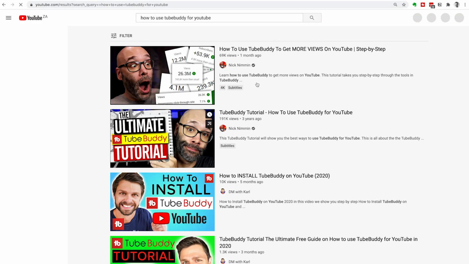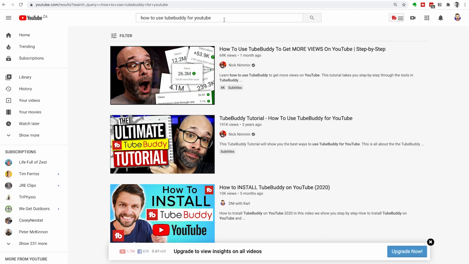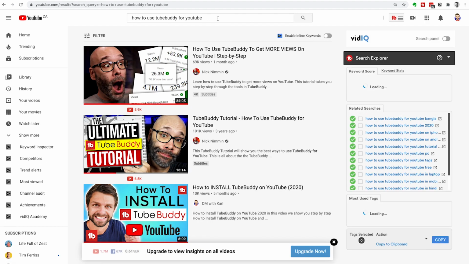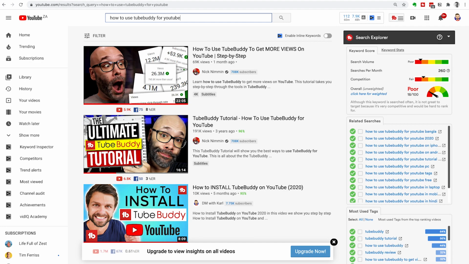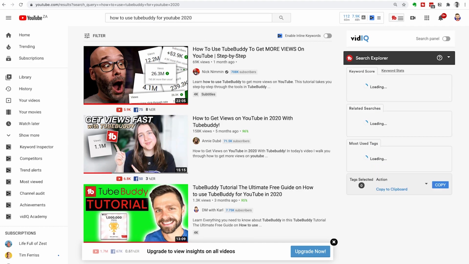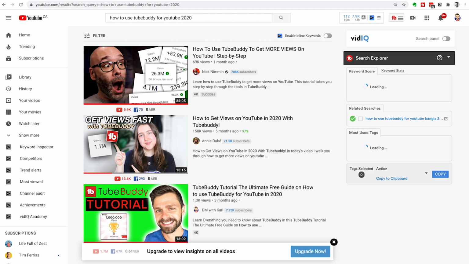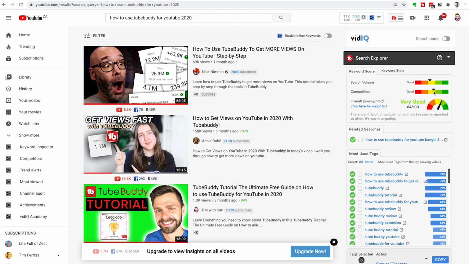So we can go to most used tags. Here's a good one: how to use Tubebuddy for YouTube. That keyword score is even worse, so let's try and make it more specific. So let's create it for 2020 and see if that can reduce the competition. There we go. The competition has gone to yellow, so it's heading towards that green area that we want to get to, and our overall score has gone to very good, 64 out of 100.